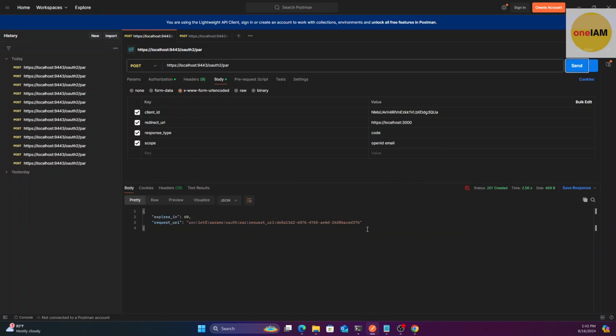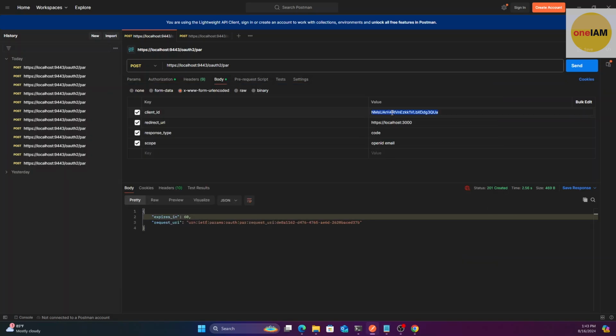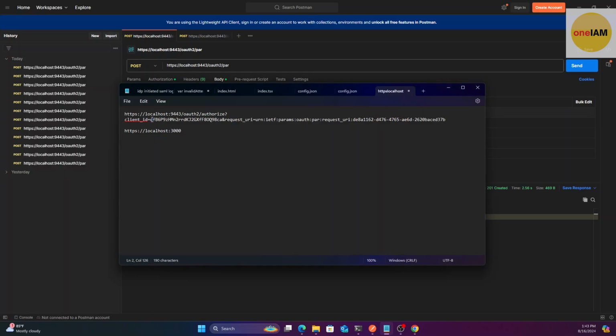Okay, so we have received a request URI which is unique for our current session and its validity is 60 seconds. Let's put this request URI in our authorization request, and I need to put the request URI and the client ID of this application. So let me put it here.